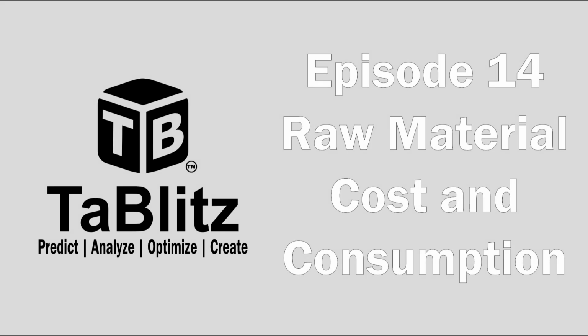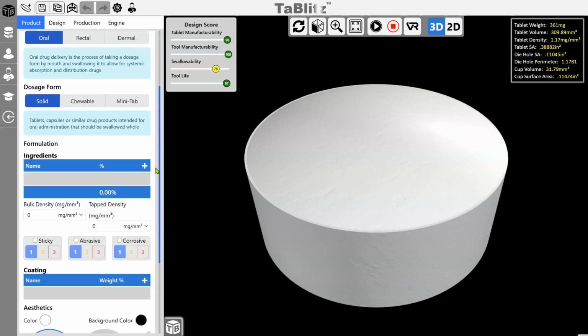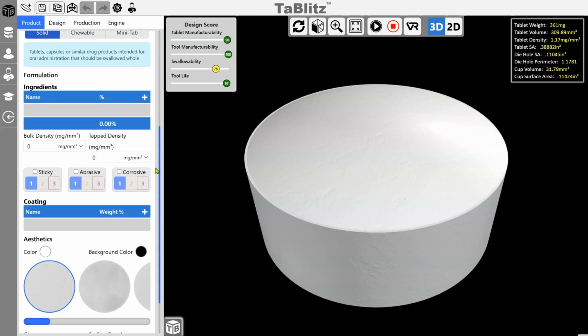Welcome to TaBlitz 101. In today's episode we are going to cover the raw material cost and consumption estimates inside TaBlitz. Starting off on the Product tab, scroll down to the Formulation section. Here we will define our ingredients and coating as well as their associated cost and weight percentages.